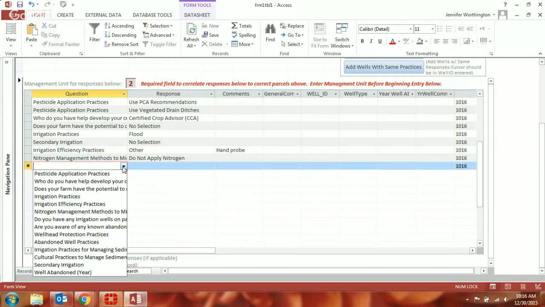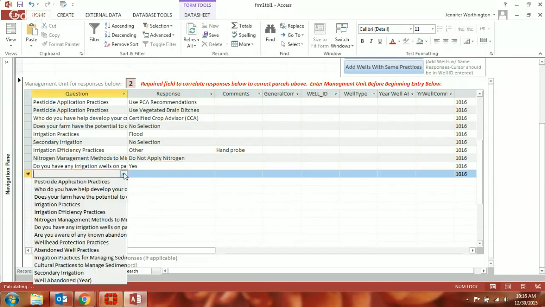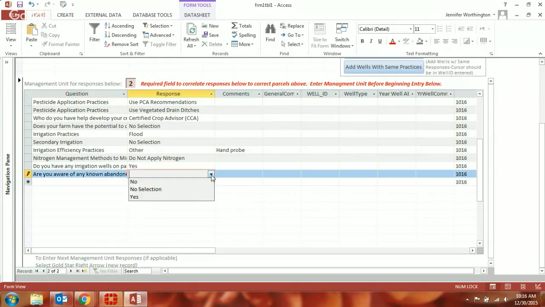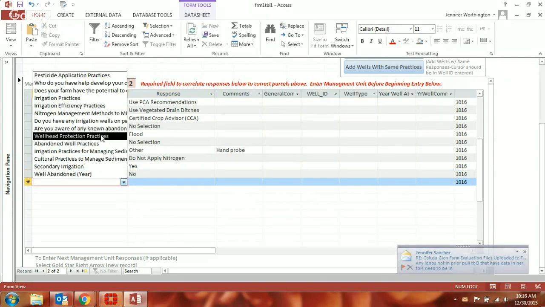The next question is regarding wells. First question, do you have any irrigation wells? Let's say in our example, this member said yes. Next question, are you aware of any known abandoned wells? We can say this person said no. And then we'll start entering the wellhead protection practices.